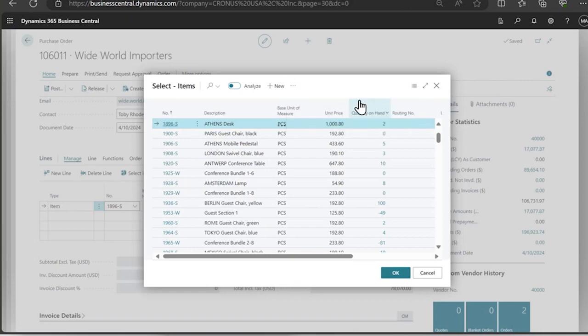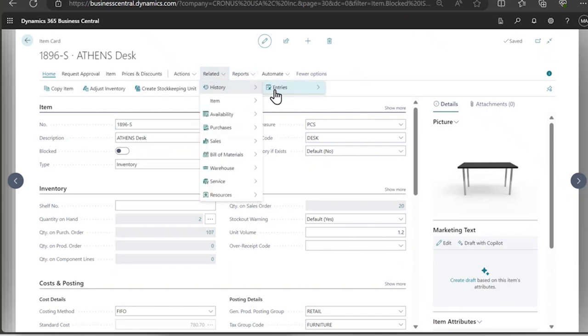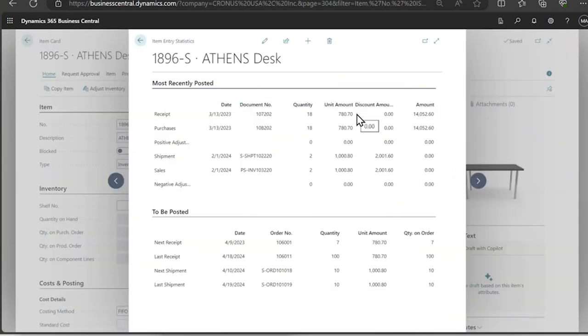And by opening once again my Athens desk, just for you to know, in each item as well, let me see. Oh no, this is the register. I have availability measurement once again on my item card. Okay, not only in the sales part, but it's important for me to enter statistics.